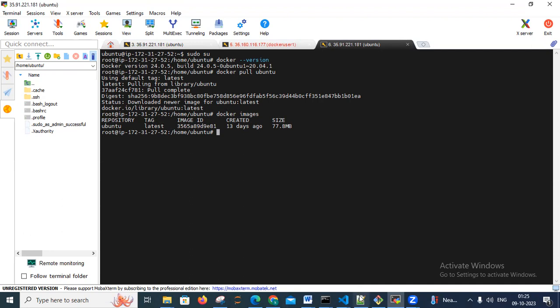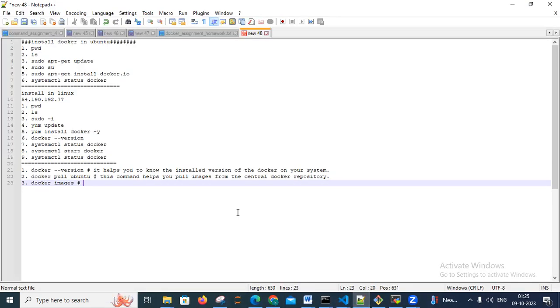Next command is docker images. This command helps you in listing all the Docker images downloaded on your system.